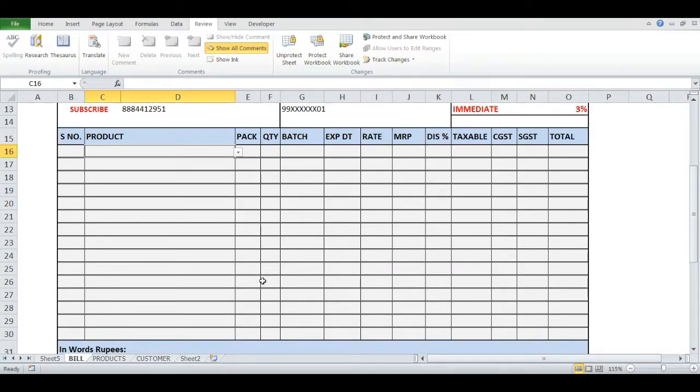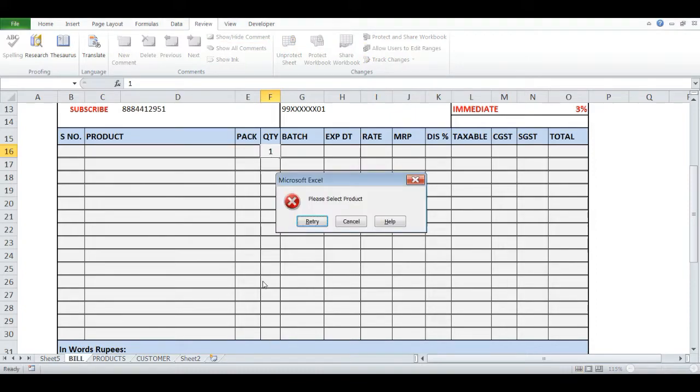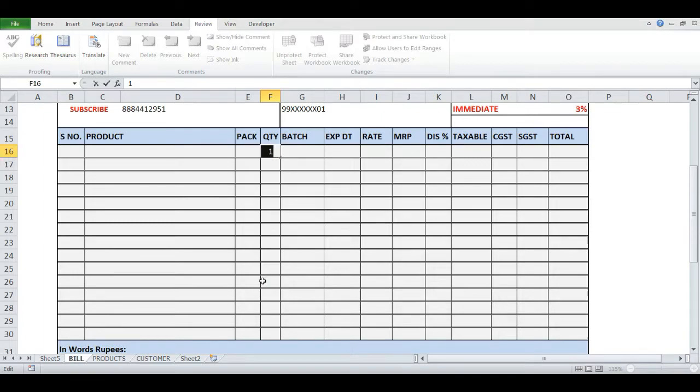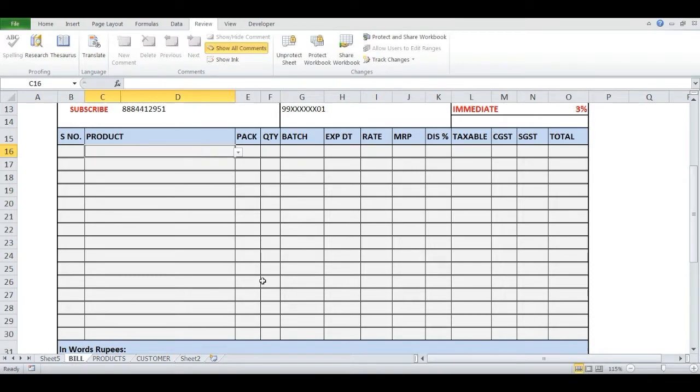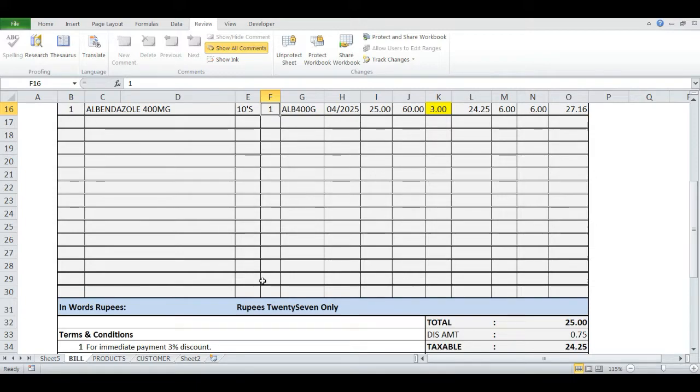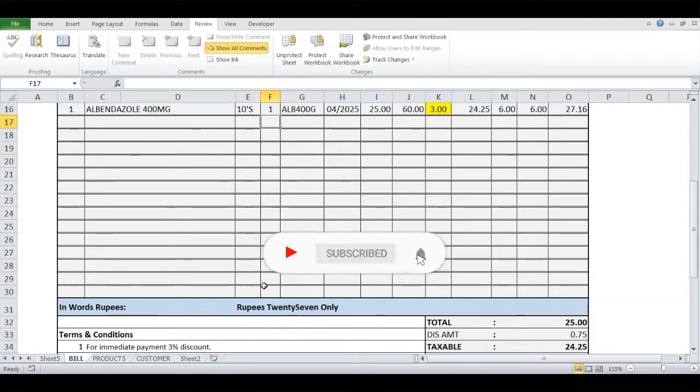Now if I try to enter the quantity, it will show an error: please select product name. Without product name we cannot enter the quantity here. So now I am selecting product name, 1. When I enter the quantity, it will show the invoice value in words. See, now it is blank. If I enter 1, the invoice value will be shown in words: 27 only.